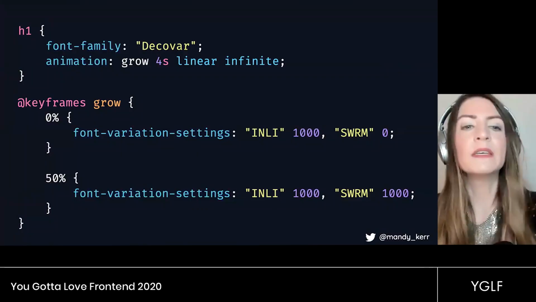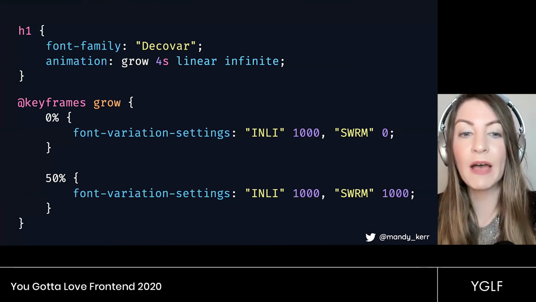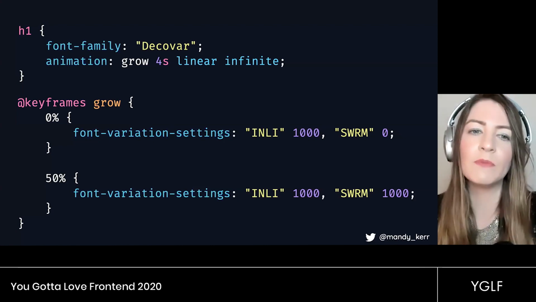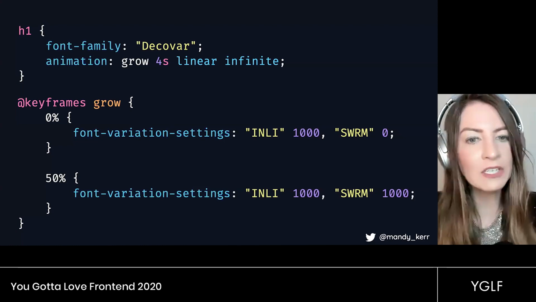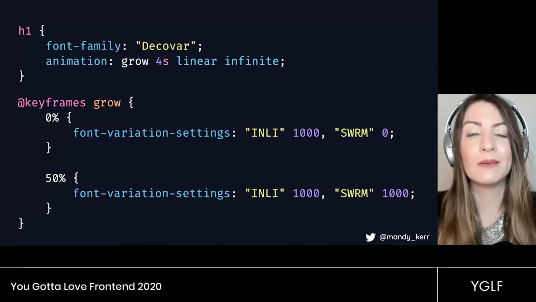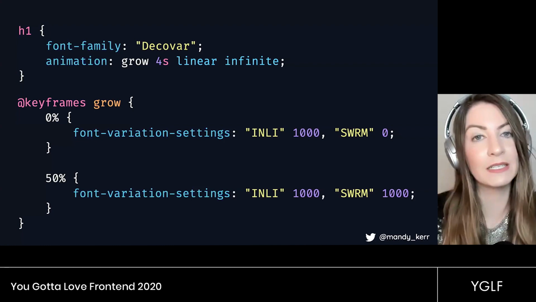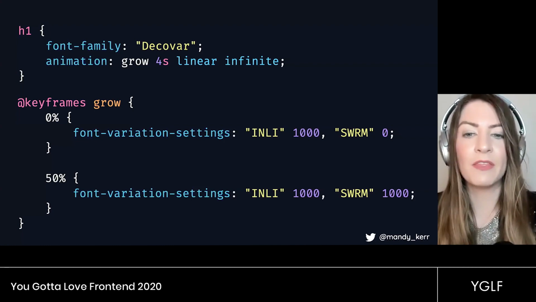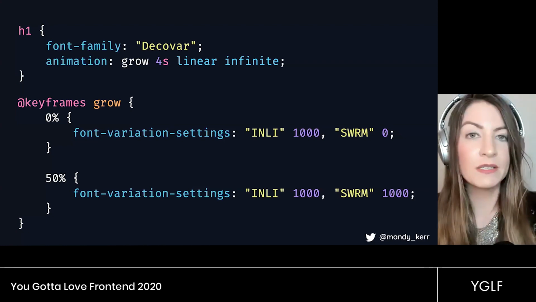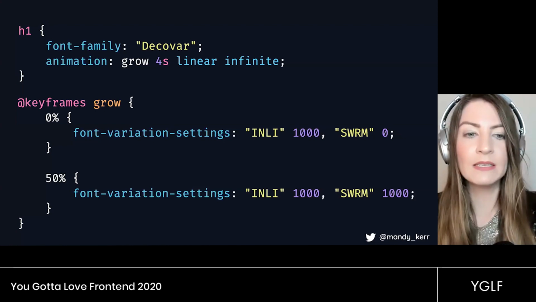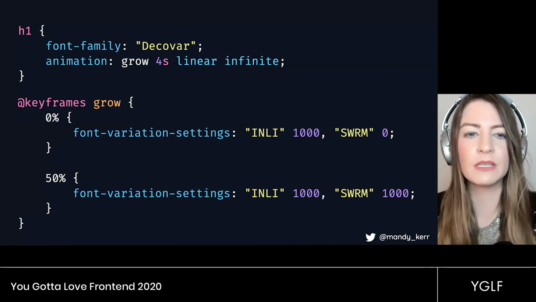So in this example, I've got my font family of Decovar. I have my animation property with some values in it. But the most important part is I'm using the keyframe animation syntax. So at 0%, I've got my font variation settings, and I'm going to use two axes. One is called inline and one is called skeleton worm. They're both custom, so we're using font variation settings. I'm going to leave inline at 1,000 for the whole thing, so that doesn't change. But I am going to start at 0, which is the minimum value for the skeleton worm axis. And then at 50%, we'll move it to 1,000, and then it'll just loop back round to 0.